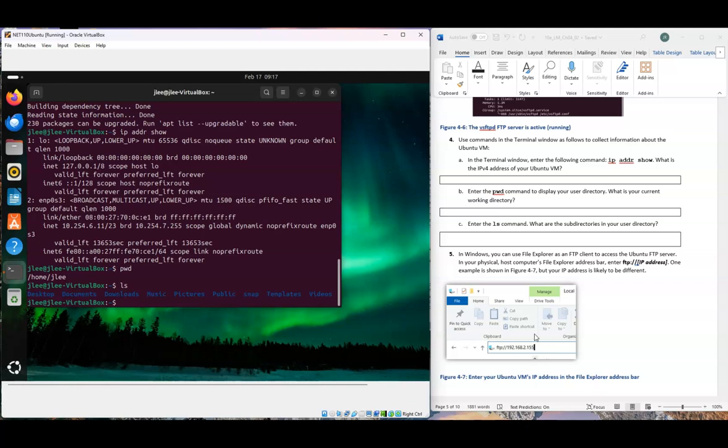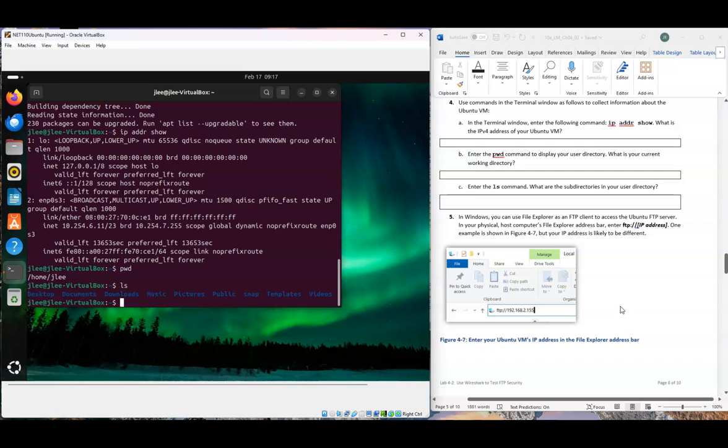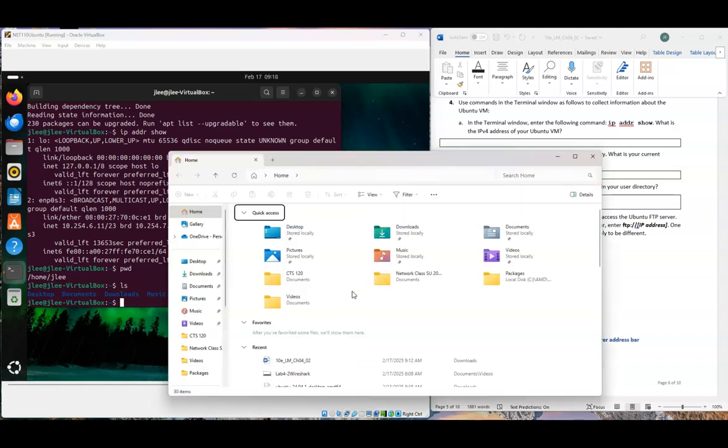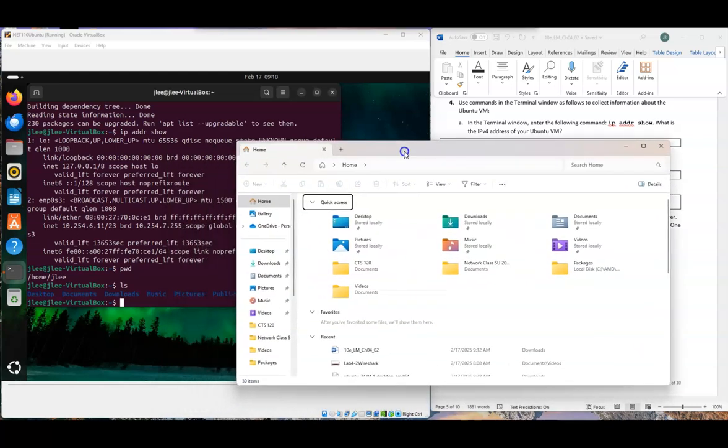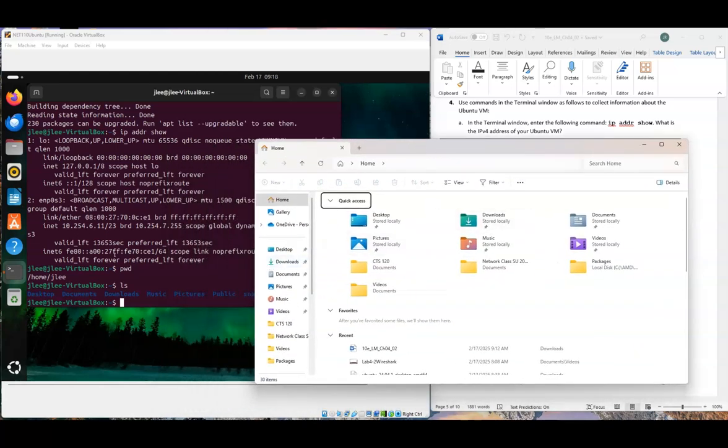Okay, super. Now then, we're going to go over to our Windows File Explorer, which is the little folder icon down here at the bottom. And just for chuckles, let's see if this thing works. Okay, so let's see, 10.254.6.11.